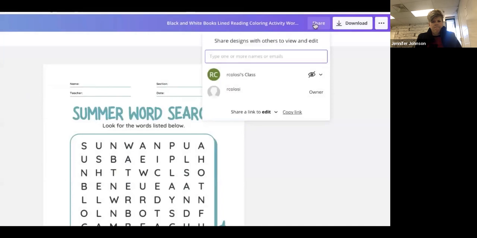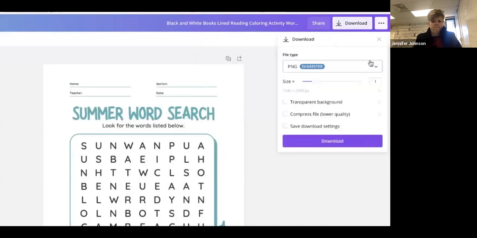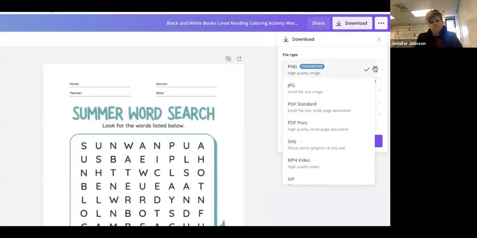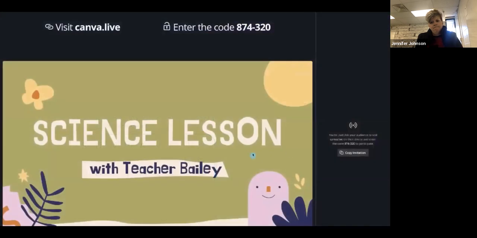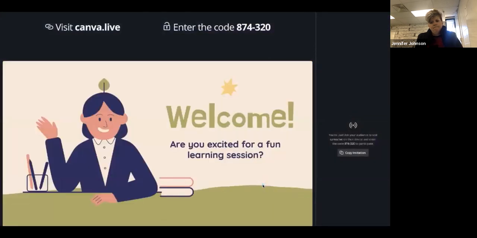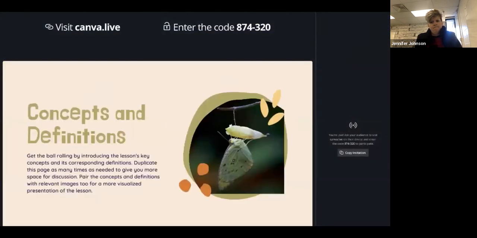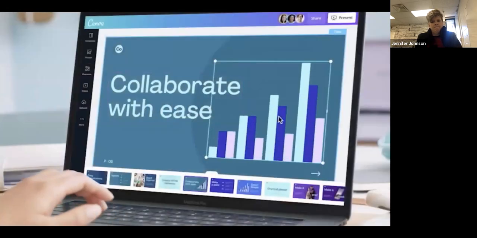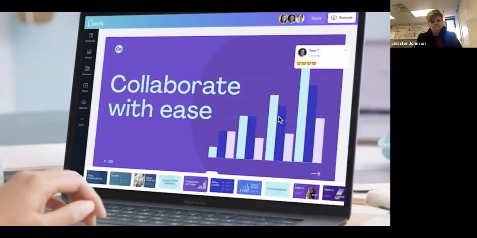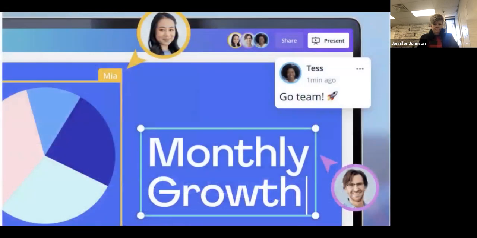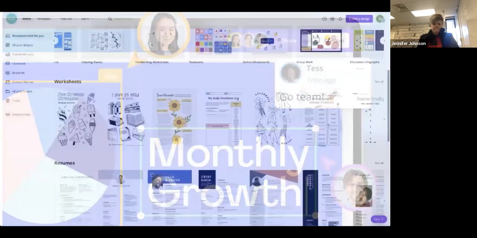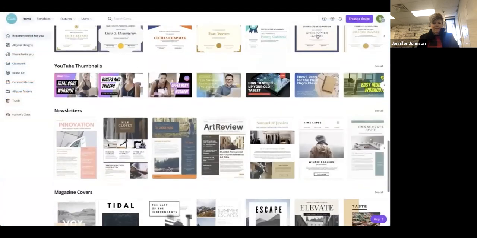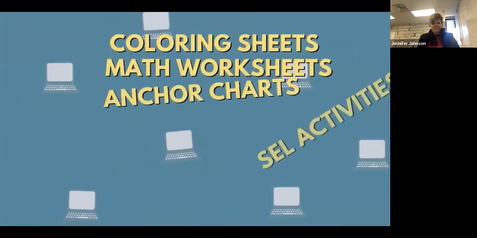Now, depending on the project that you choose, you can also share your work directly as a URL or choose from one of the many file types to download. There's even a live presentation mode where your audience can follow along on their device in real time. You can even co-author a project in real time using Canva's collaboration features. These are just a few of the features available in Canva, but trust me, there are so many other educational uses. Here are a few ideas on the screen.